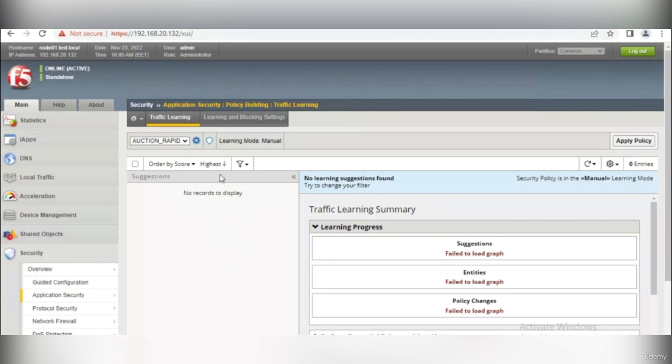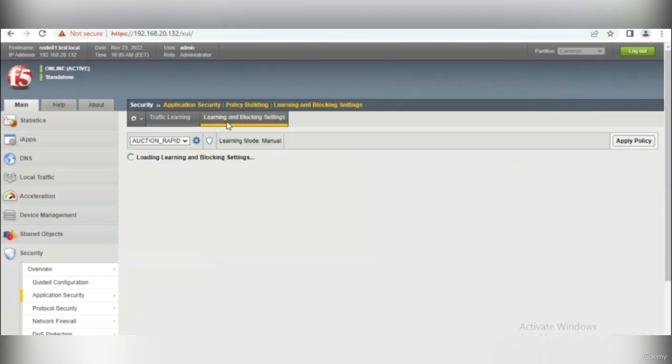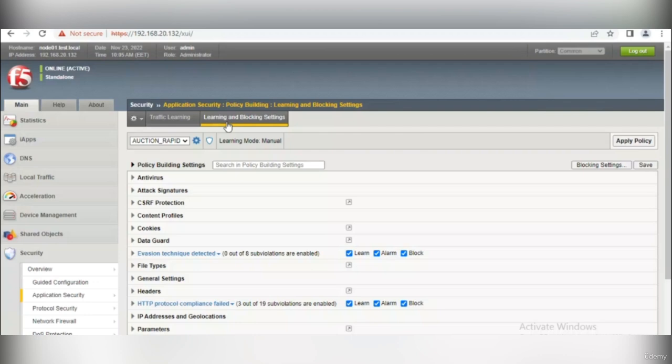Then I need to initiate a violation. Before I initiate a violation, I need to open my learning and blocking settings, and I need to make sure that I enable two main actions for my attack signature, simply because the thing that I will initiate right now is an attack signature. Simply I will enter in the parameter field a word called script. Script means it's a cross-site scripting attack, and then it will hit in the attack signature item, which is here.